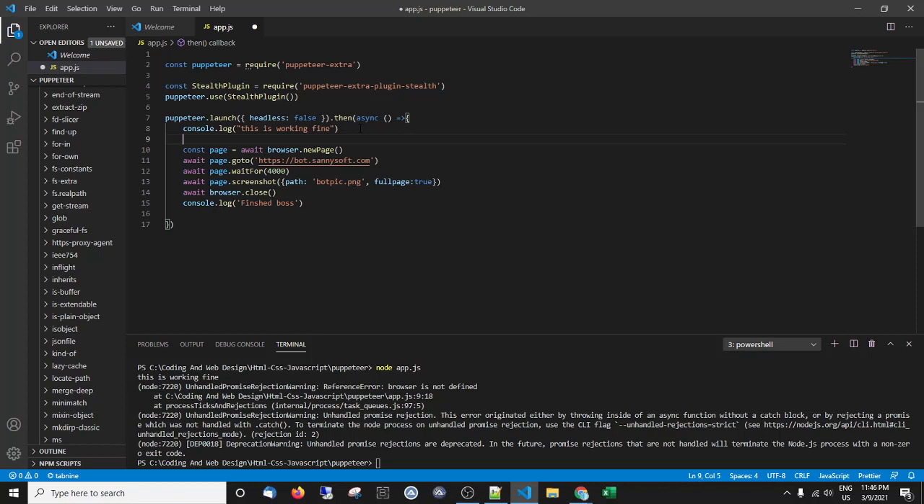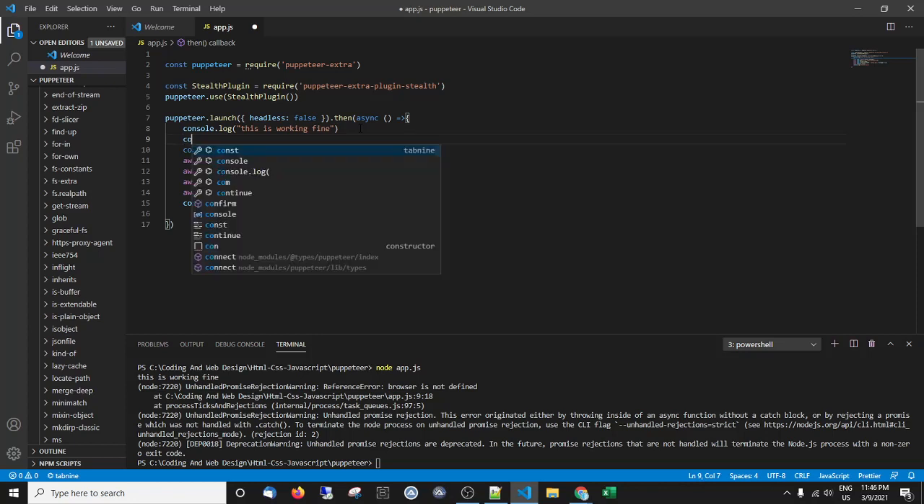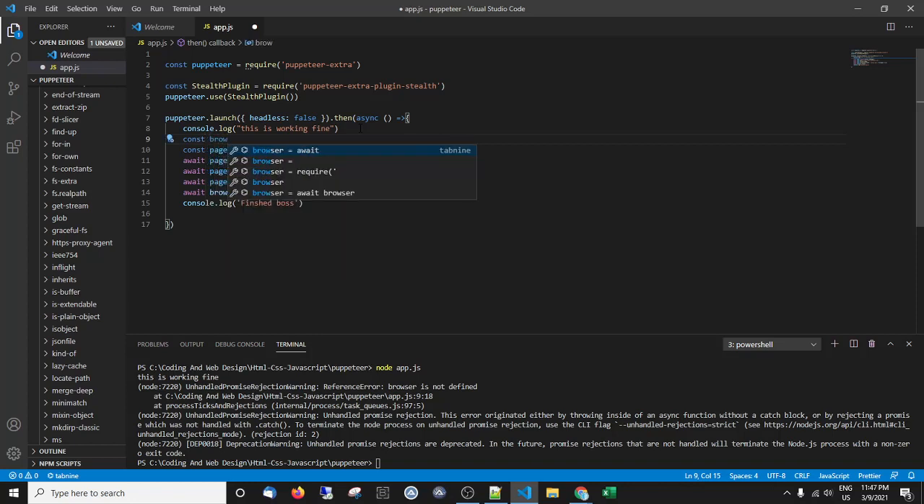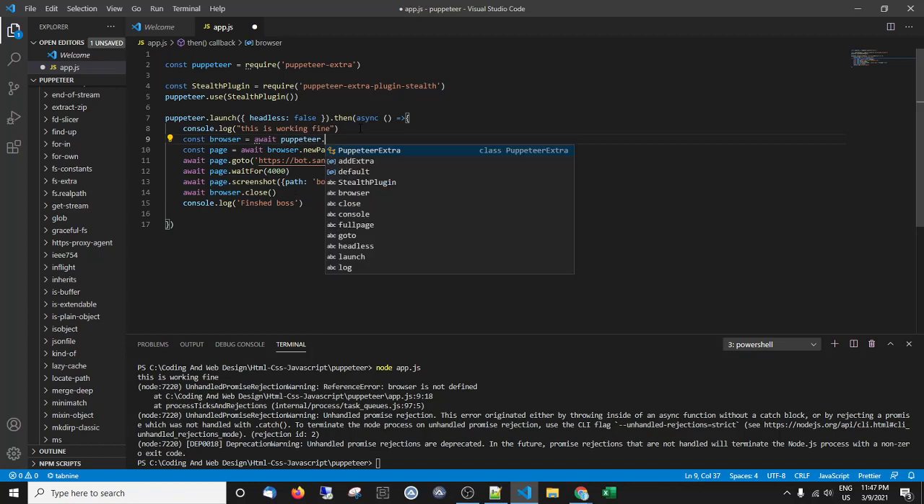So then const. Okay. So we haven't actually declared the browser. Browser await. We're going to do await Puppeteer.launch. Okay. Maybe that will fix it.